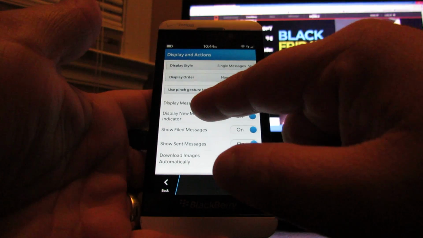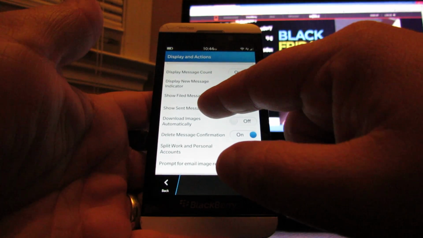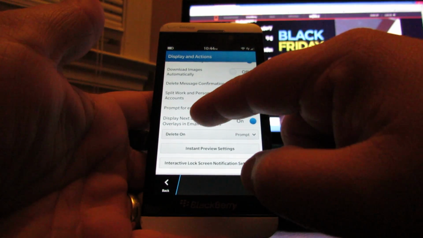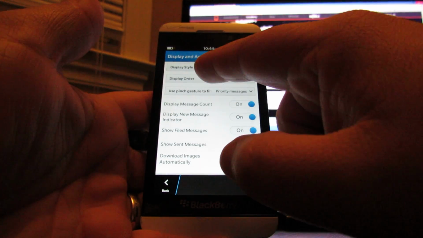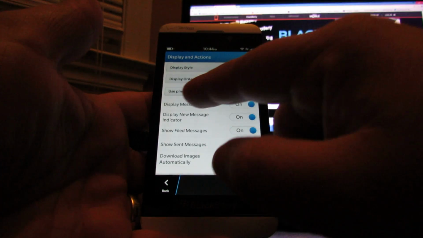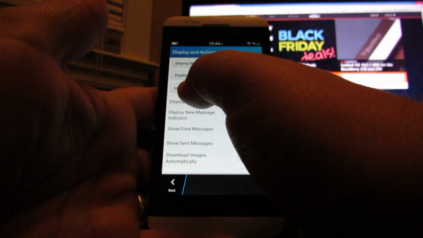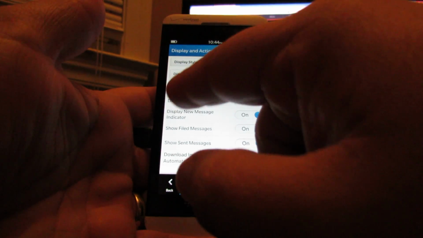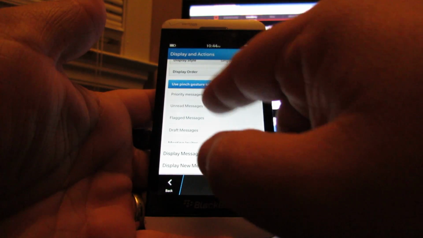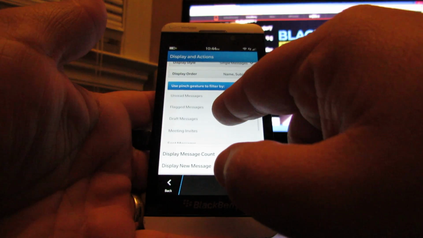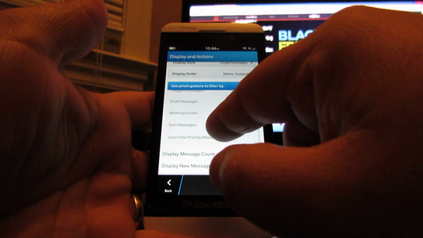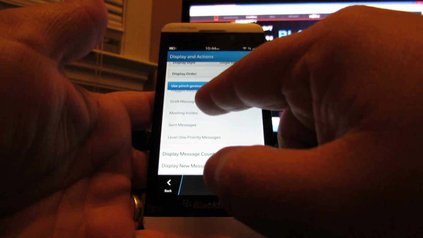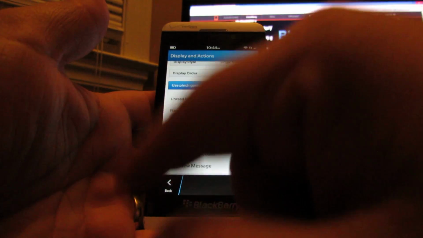Display actions. I don't see anything here about pinching. I see single stop, priority message. Nope, right here. There is. It says use pinch gestures to filter priority, unread, flagged, draft, meetings, sent, or level one priority. Okay, so let's do unread messages.